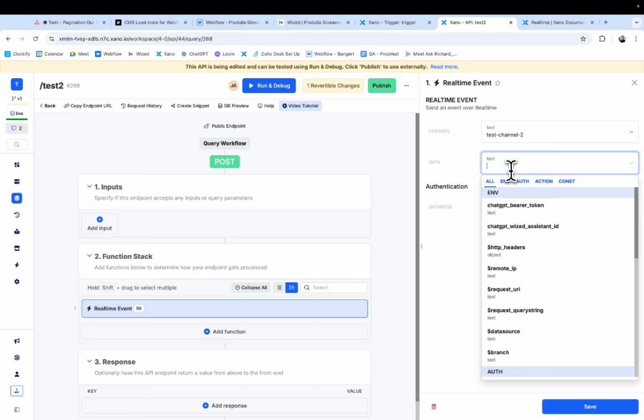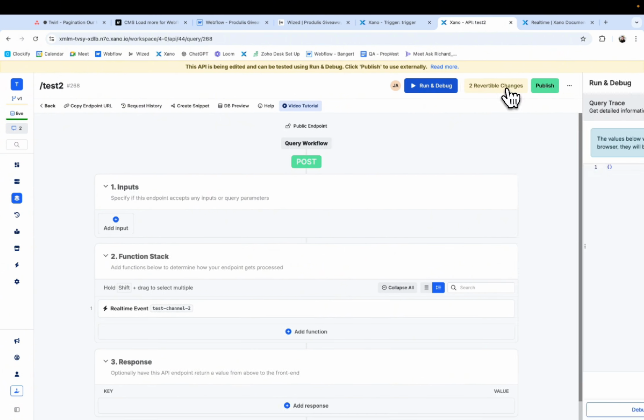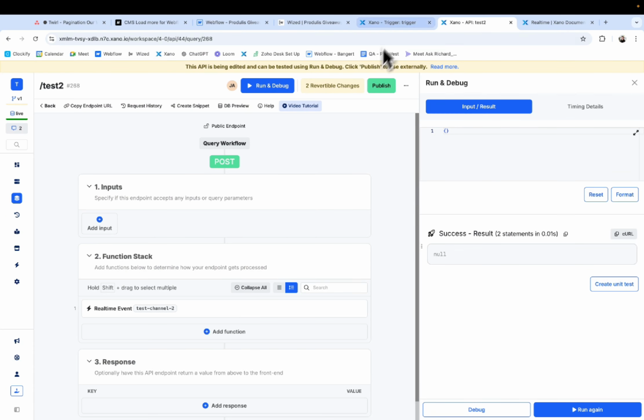And let's just send message hello world. No database because we don't need authentication. Save that. Let's run it. Okay, good. So what did we get from here?